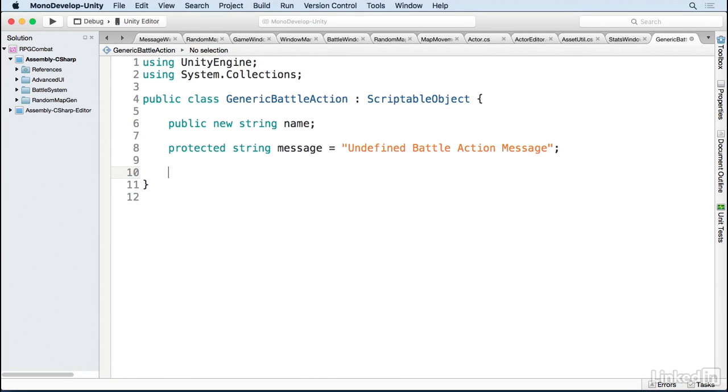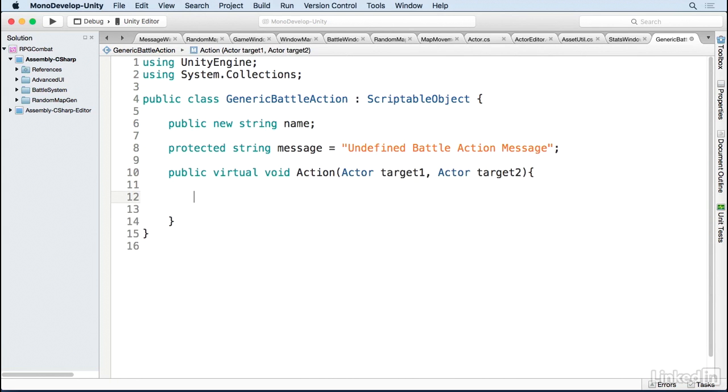Next, we're going to need to create a new method. We'll start by making this public, and we're going to use the keyword virtual, which will allow us to override it when we extend this class later on. Its return type will be void, and we're going to call this action. Inside of our action method, we're going to pass in an actor called target1 and another actor called target2. We're going to keep this as generic as possible. This way, when the player goes to call an action, we'll pass the player in first and the monster in second. When the monster performs an action, we'll reverse it and pass the monster in first and the player second.